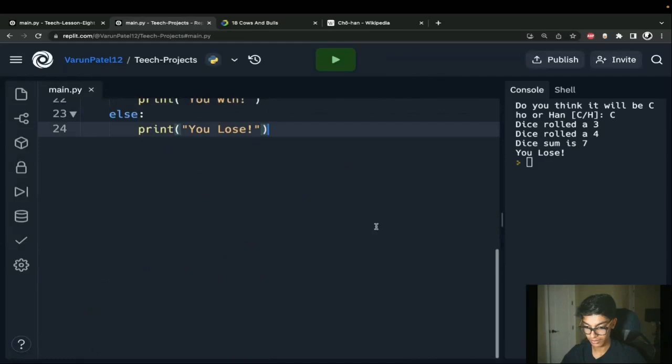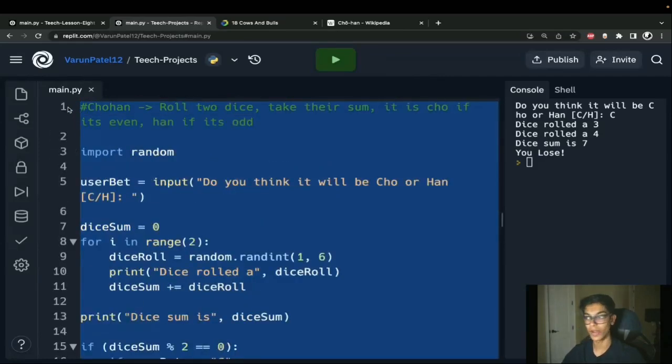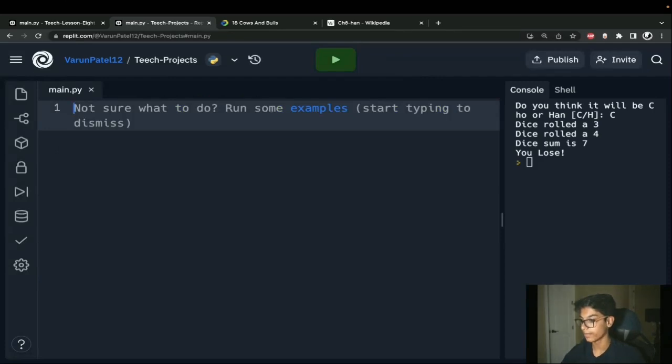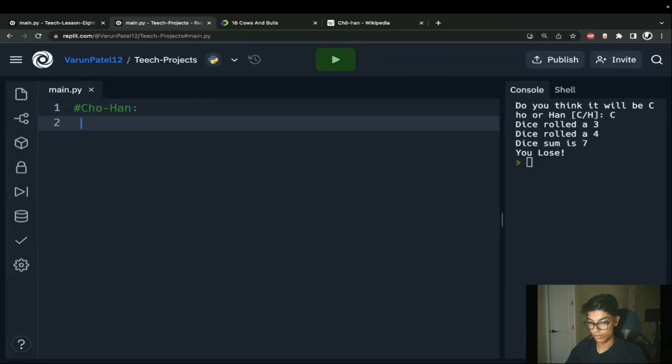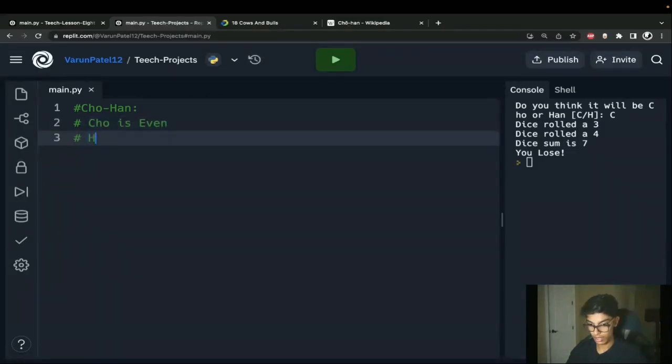Let's actually get rid of all of this. Let's just start from scratch. We'll build everything up, so there's no need for us to copy paste. We'll rebuild everything. We're going to use Cho-Han, but with a little bit different functionality. We know how Cho-Han works: Cho is even, Han is odd. But we'll save those things for later. Right now, let's work on our dice roll function.